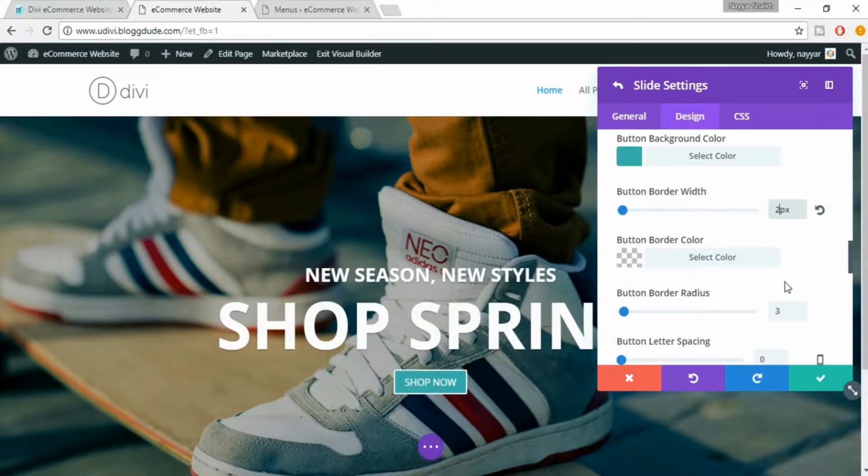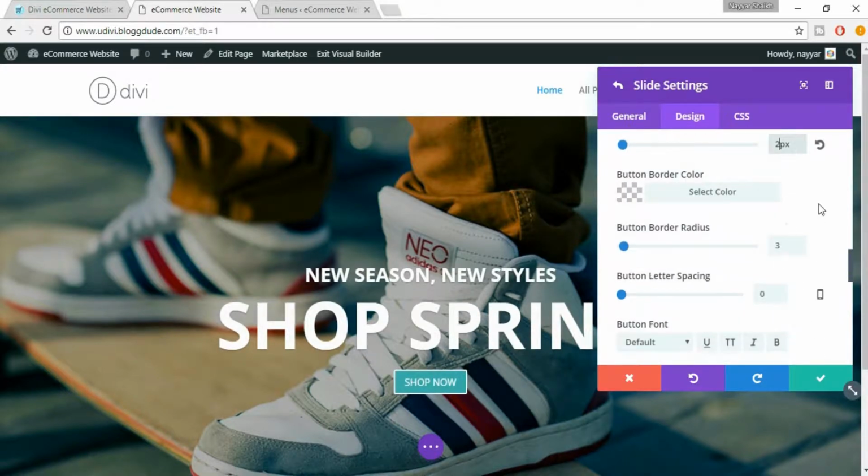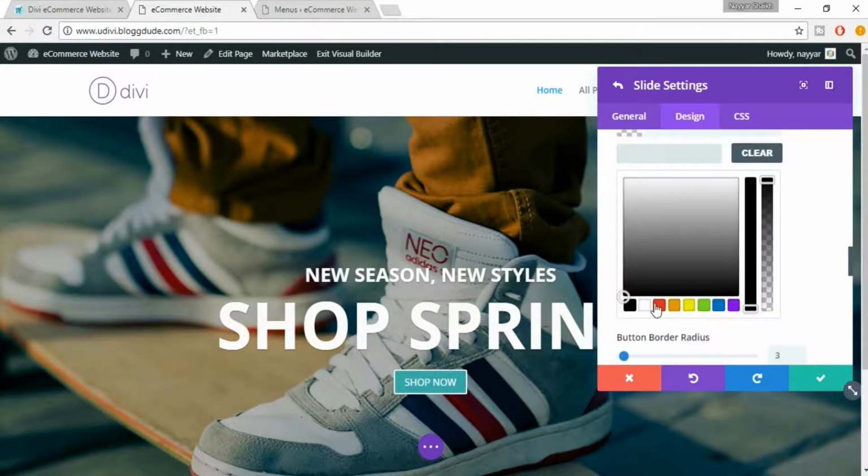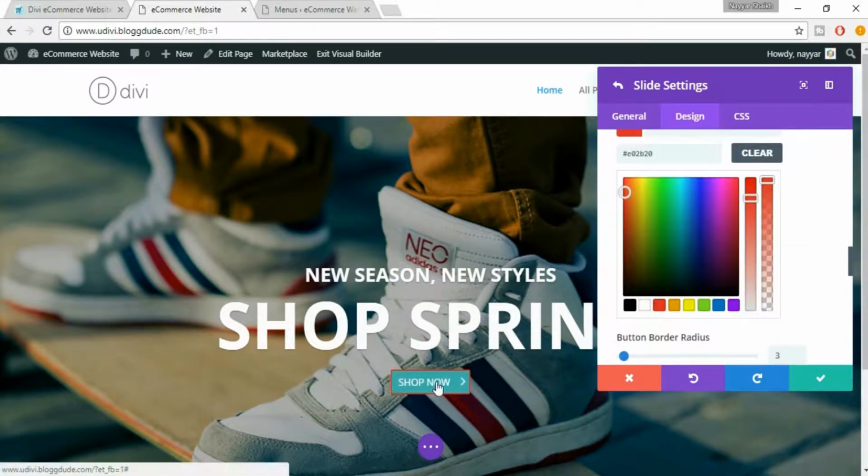Now you can change different things over here. Again, button border color, at present it is white. You can change the border color also. For example, let's select red. Now you can see the border color is changed to red, but that looks awful, so just clear that.